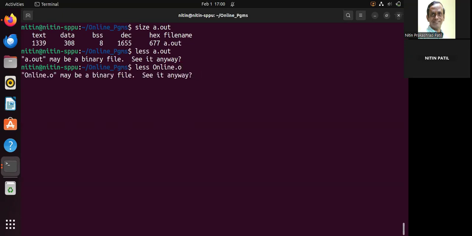It is a binary file, and that's why we are using this size command, to show the sizes of different sections like text, data, BSS of an executable or an object code. Now the format that I used is, first of all, you create your object code or your executable, and then use this size command.